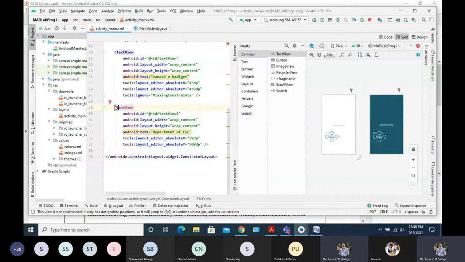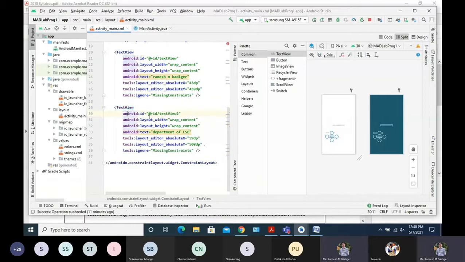some missing constraint has to be given. In case some missing constraints are there, use tools ignore for the code. It will ignore anything wrong with the constraint layout that you are taking. That is the only thing. Okay, so I'll align them.